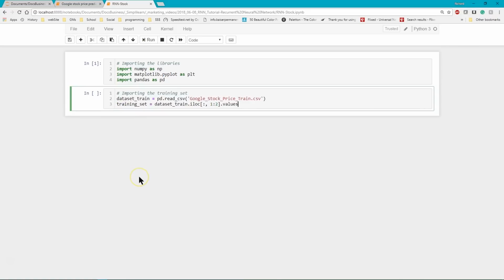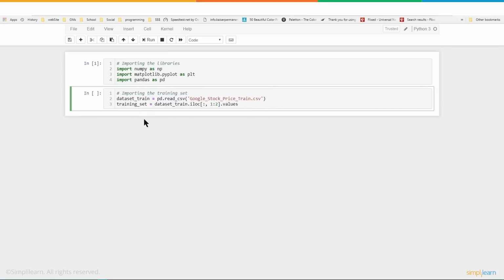And in here we have a dataset train, and it's going to be read using pd, or pandas, read_csv, and it's the Google stock price train.csv. And under this we have training set equals dataset train.iloc, and we've kind of sorted out part of that. So what's going on here? Let's look at the actual file and see what's going on there.